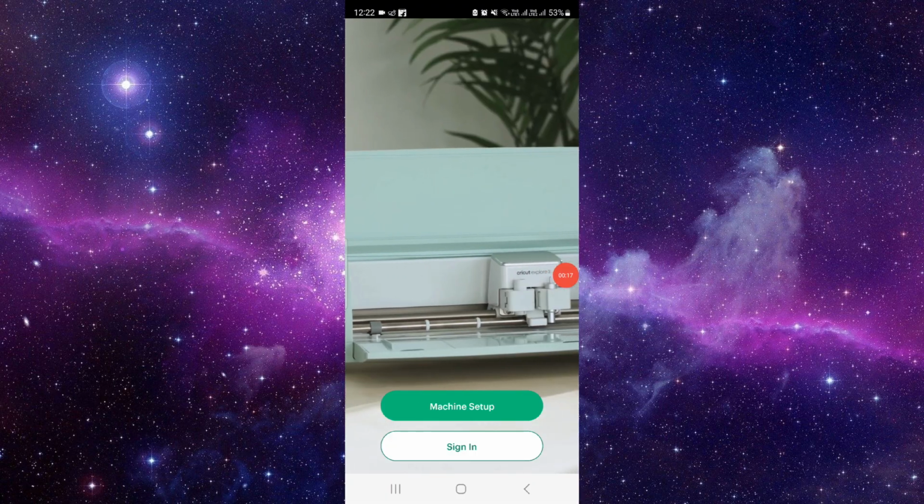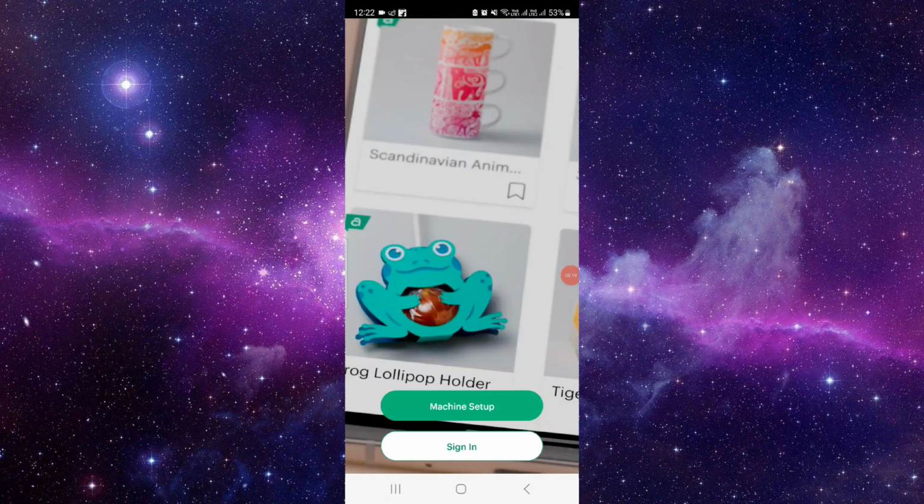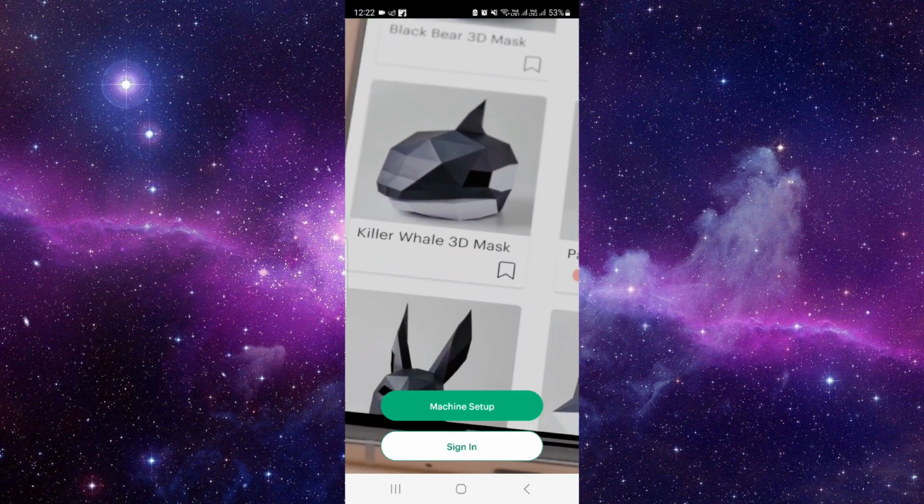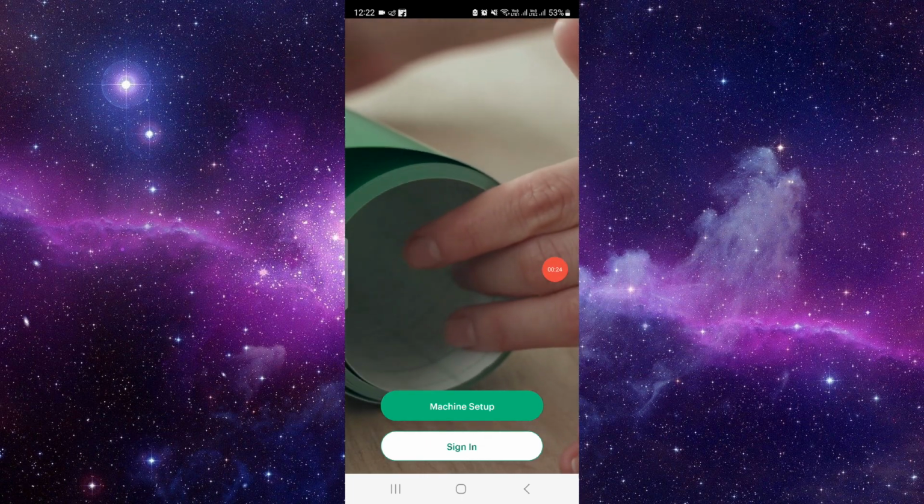So basically it's an app for your machine. You can just print it like this, 3D, from the sheets. So just click on setup machine.